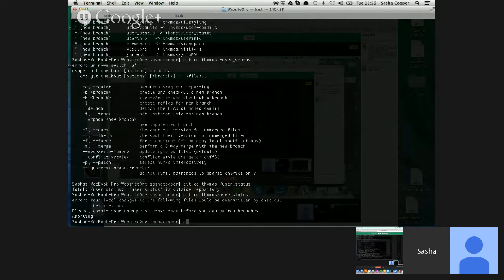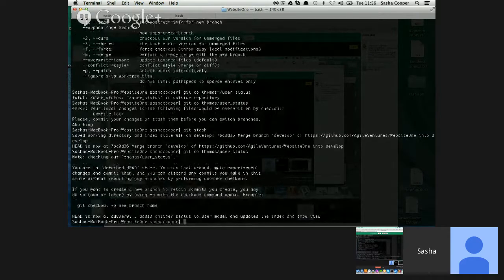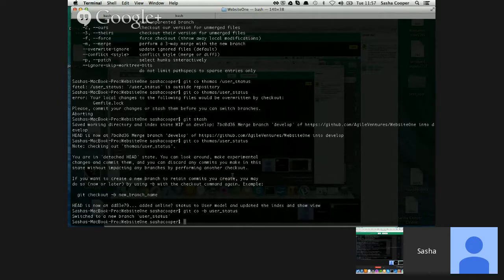Your local changes to the following files would be overwritten. Just git stash. Okay, and now you should be in a headless state. So now you can just go git checkout -b and status_user_status. It's good if you have the same name on the branch, but you don't have to have the same name as I do. Now you can just run the RSpec again, and they should pass for you now.